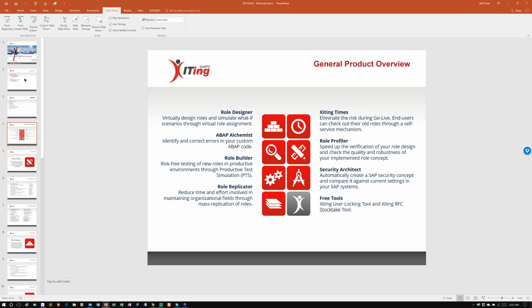We have the role builder. The role builder lets you analyze the data that comes back from our productive test simulations and the protected go live. We have a role replicator. This is a really neat tool that helps you maintain the org units for roles. We'll go through a little bit of that and show you some of that today too.